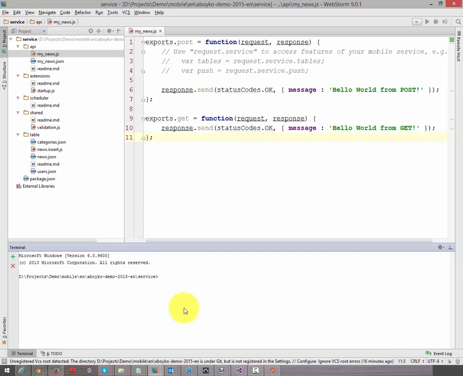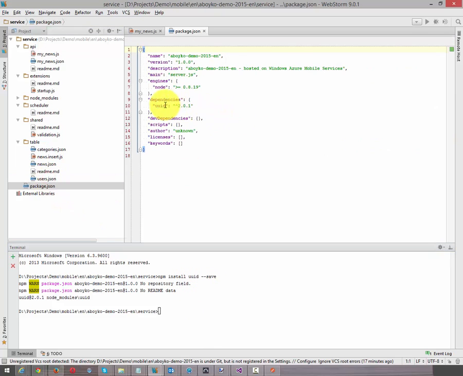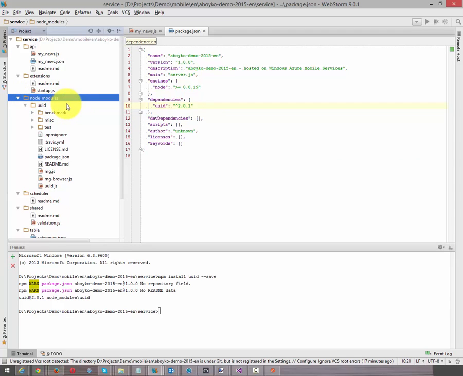So let's go to terminal and let's use one of my favorite npm modules, npm install uuid --save. So I will install the custom module unique identifier and I will save it. Now in package.json I have this in my dependencies, and also I have this node_modules folder here, and here is my uuid module.